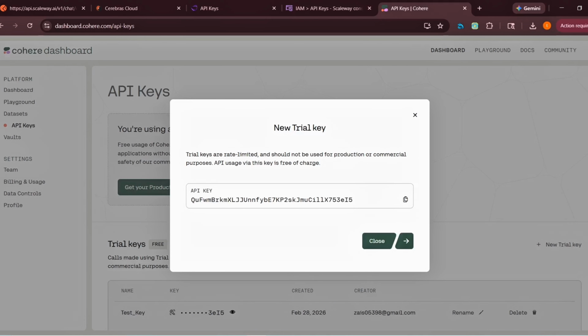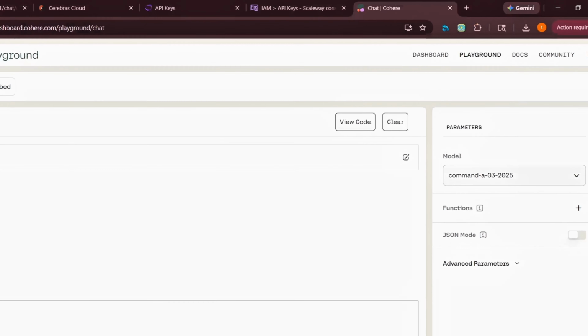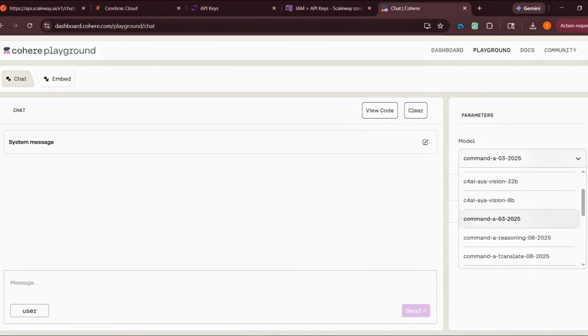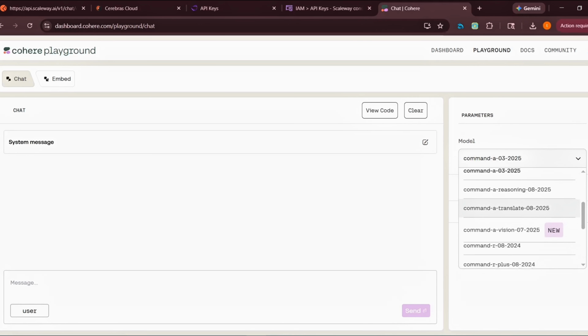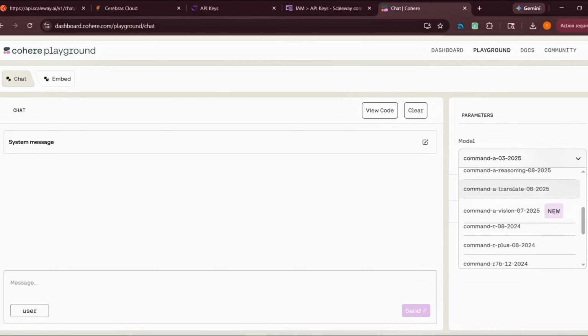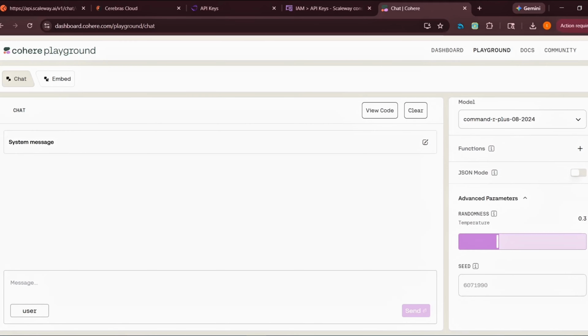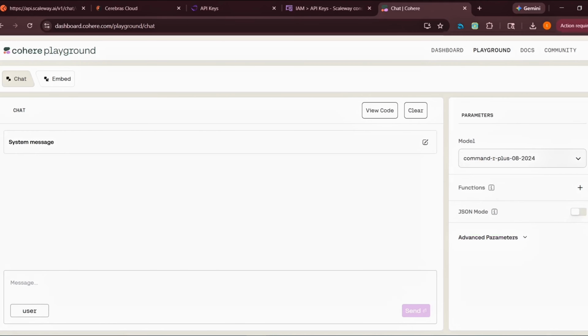The trial key gives you 1,000 API calls per month. Resets on the 1st of every month, forever. Rate limit is 20 requests per minute. And remember, this is not 1,000 tokens. It is 1,000 full calls. Each call can use hundreds of tokens, and it still only counts as one.